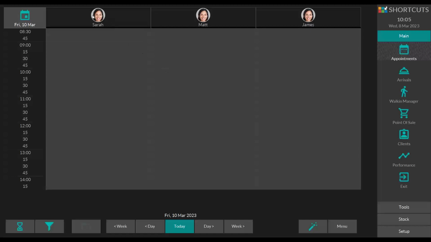Along the top, you will notice we have our staff member columns and the relevant profile avatar. As we move over to the right hand side, you'll notice we have our navigation bar. Now 99% of the time you will find Shortcuts will default to the appointment diary, but on our navigation bar on the far right hand side where we have all of our icons, you will notice at the top under main there is the appointments icon, and that will allow us to jump straight to our appointment diary.